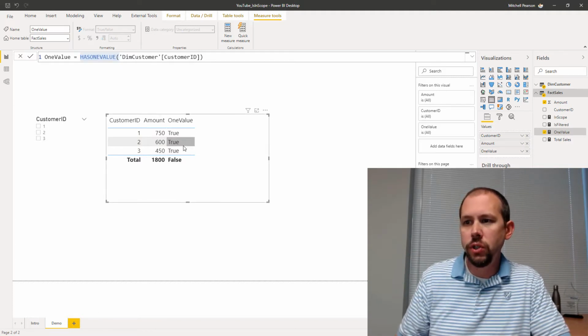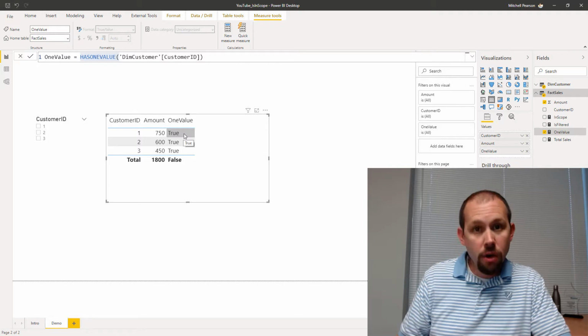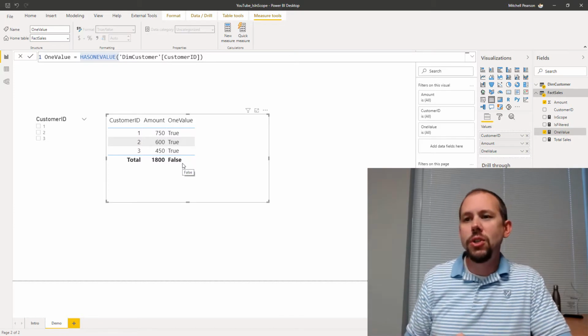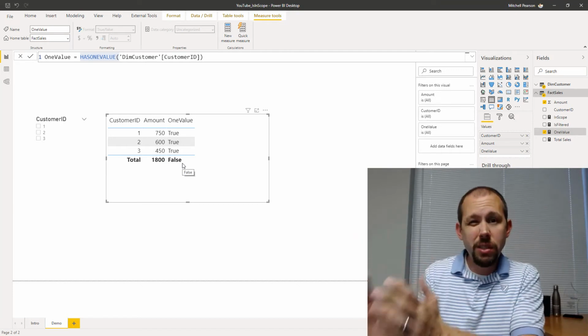I'm going to drag it over and drop it right there. And you see exactly what this measure returns. Does it have one value for the customer ID within the current filter context? Yes, it does. So it returns true, true, true, and then false, right? So that right there is exactly what we look for. And in that blog I showed you a moment ago, this is the function that I used.